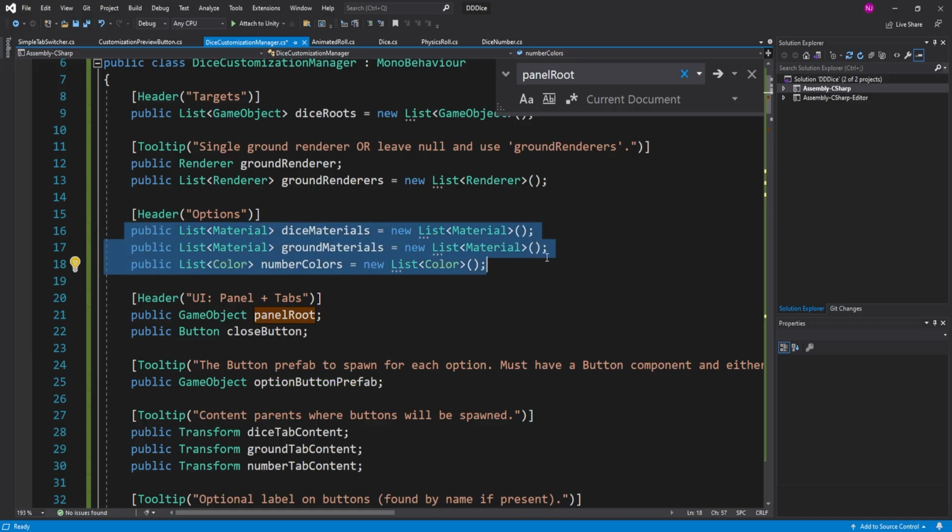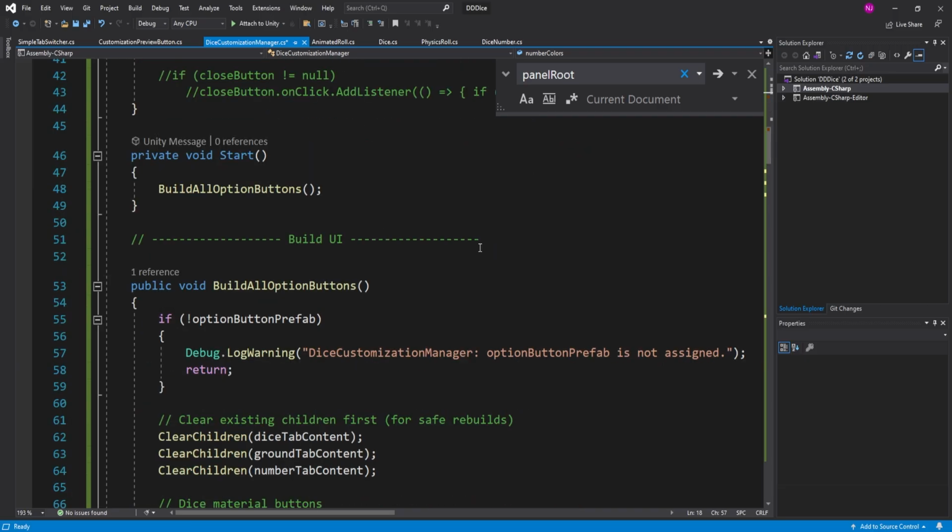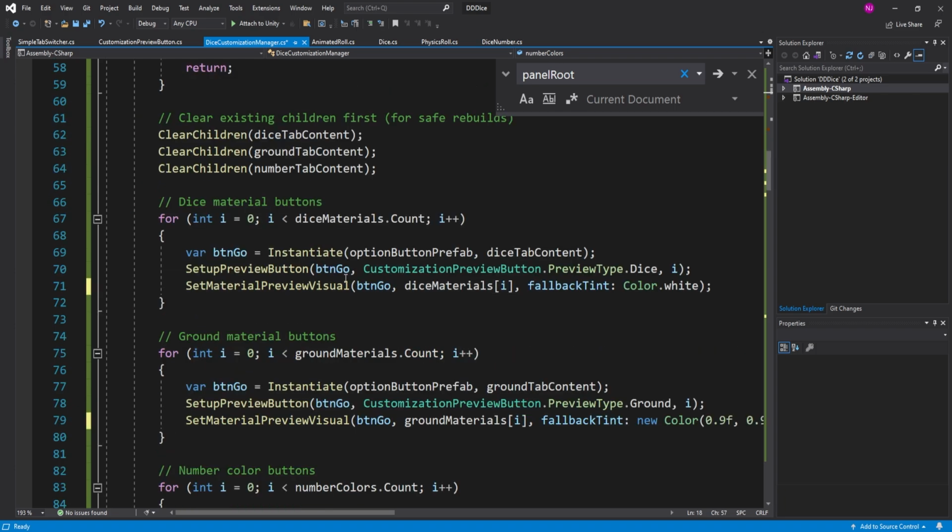So here we have different variables, which are lists of materials or colors, which we'll use to apply the materials to the dice, the background, or set the color of the numbers. The second job of this script is to initialize our menus with all the different buttons we need. And this basically instantiates a button prefab for each material or color that we have in those lists.